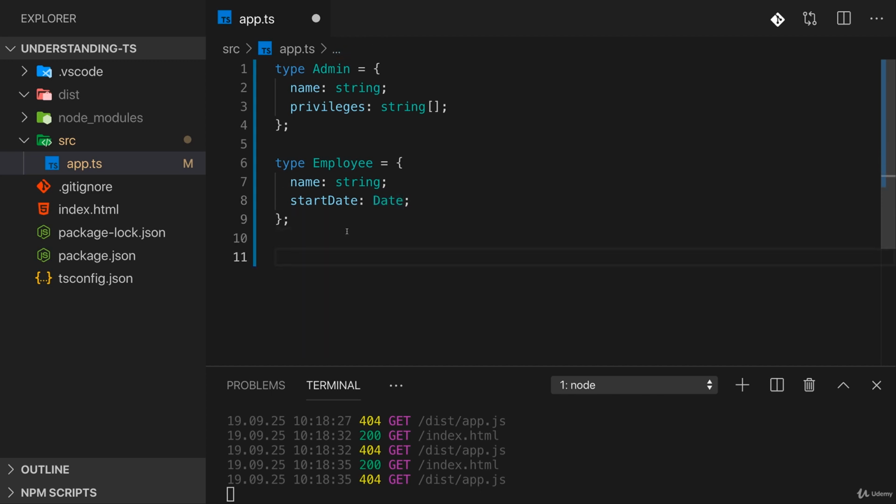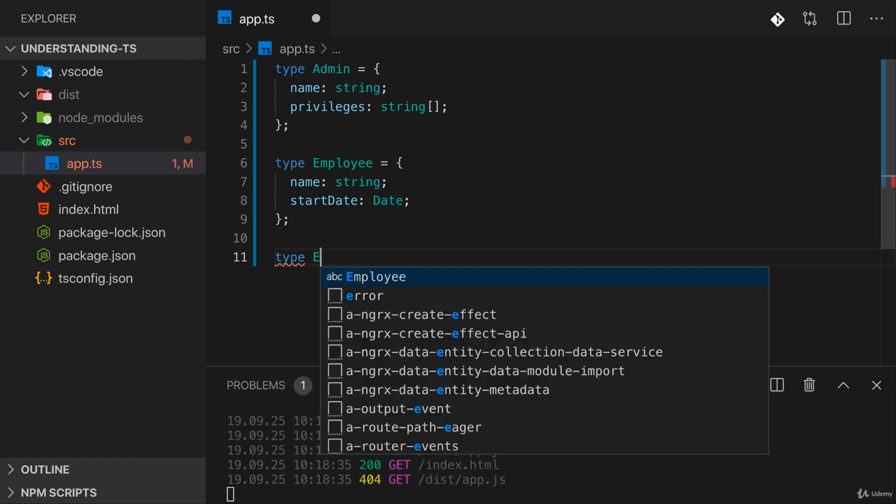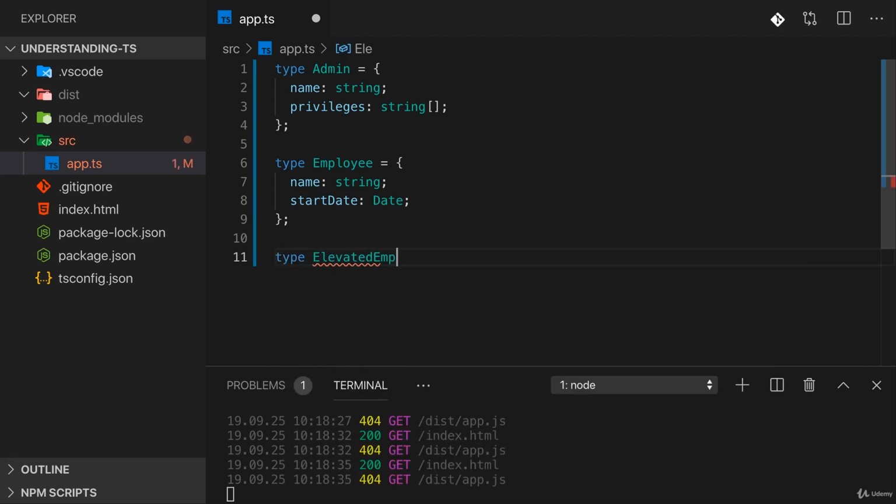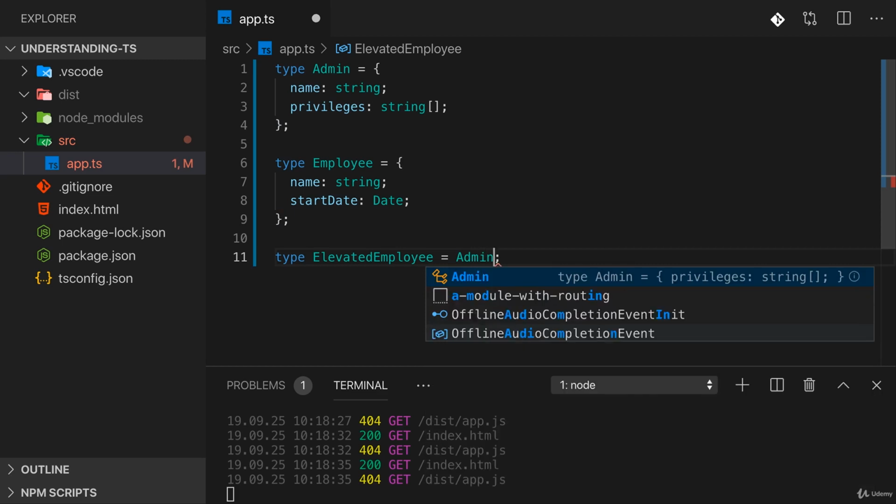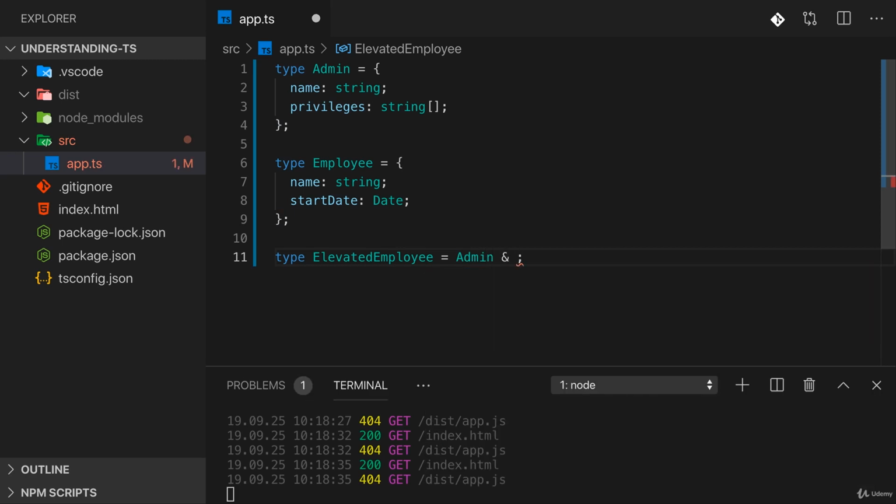So now we want to create a new type here, an ElevatedEmployee, let's say, which should be the combination of these two types. Now, of course, we could create it manually by simply defining an object type which has a name, which has a start date, and which has privileges. But if we have these two types already, then we can also just combine this by saying Admin and, so we use the ampersand symbol here, Employee. And now the result is a new object type which must have both.